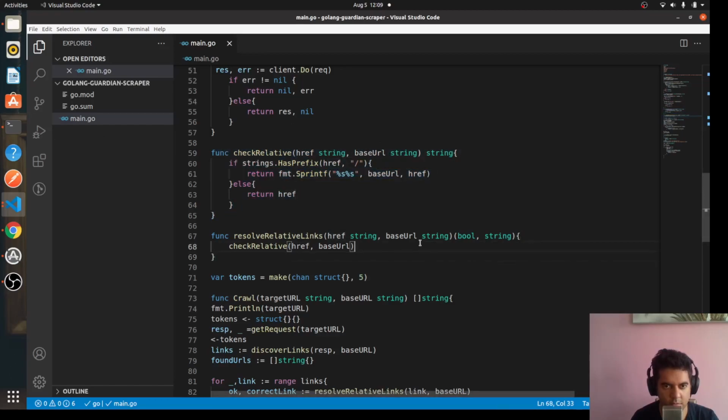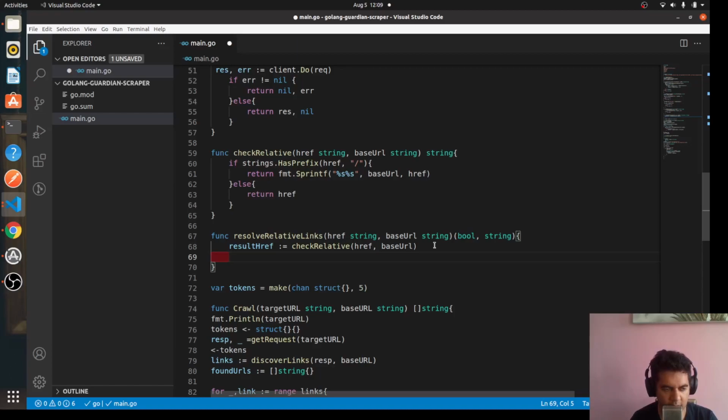Now, this checkRelative function is returning a string, which we'll hold in this variable called resultHref. And now we'll parse our resultHref and our base URL at the same time. So we'll say baseParse, which is a variable, and a blank character for the error, url.Parse. Now to make this code more effective, you can handle all of these errors where I'm using these blank characters. You can handle all of these errors if you want to use it in production, but right now, since I'm just demonstrating it to you, I'm putting a blank character there.